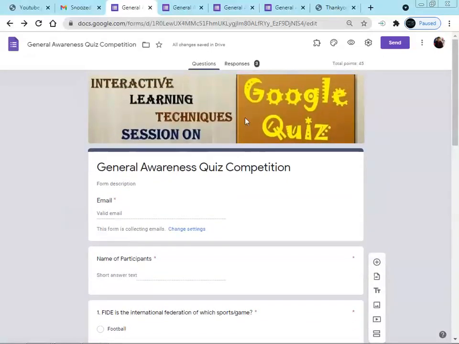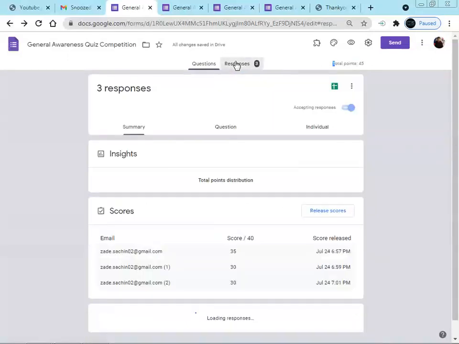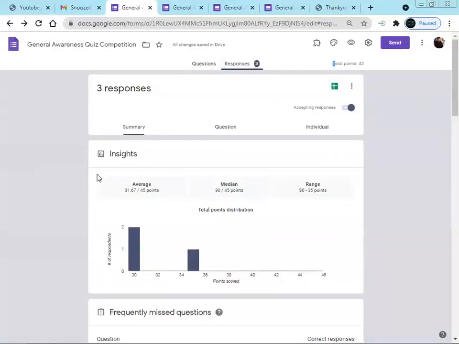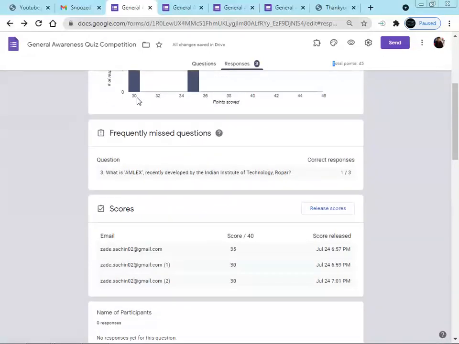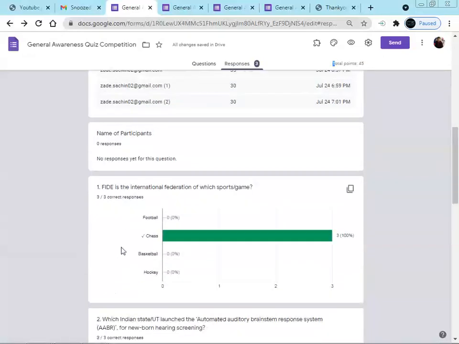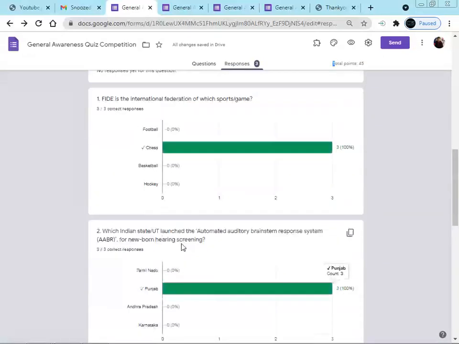The total of this question is shown at the top right corner, that is the total point 45, which means this question bank is created for 45 marks. Next, in the responses option, we can see how many participants took part. We received three responses, which means three students have participated. We can see all the responses, and how many answers are correct or wrong.